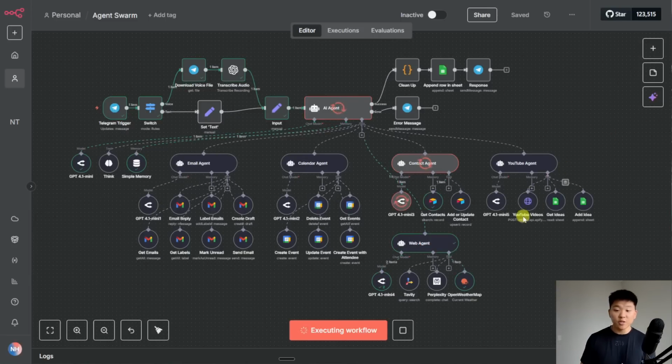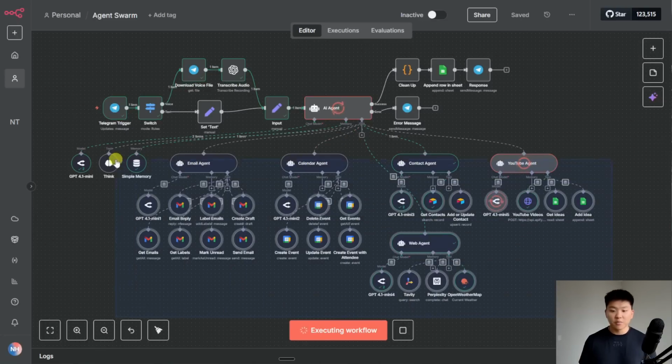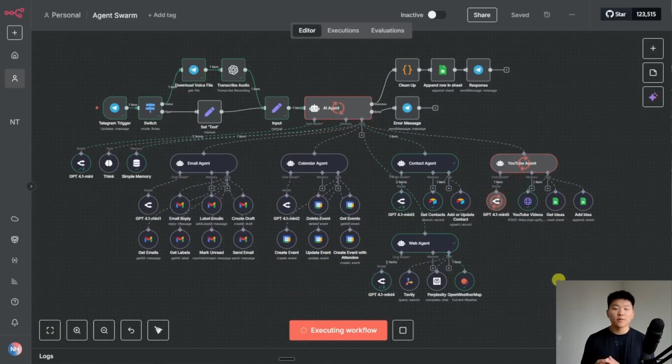So you can already see it finished up calling the web agent to get the weather. It called the contact agent to get Dexter Morgan's email address. And now it's calling the YouTube agent in order to actually find YouTube videos that are high performing and about n8n. And so that's the power of an agent swarm. This main orchestrator parent agent, all it has to do is understand, okay, I have 5 different agents, which ones should I use? Rather than saying, okay, I have like 30 tools, which tools do I use? And this framework makes our results more consistent and higher quality because each agent is very specialized.